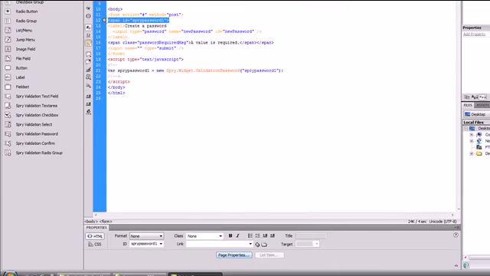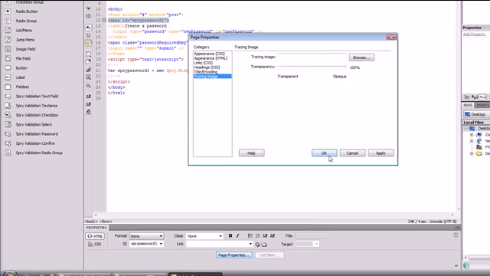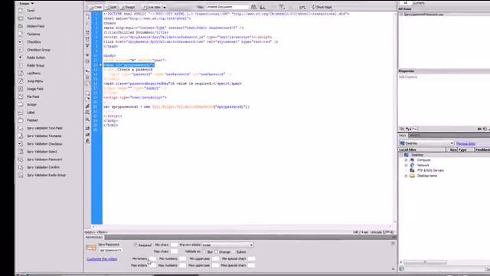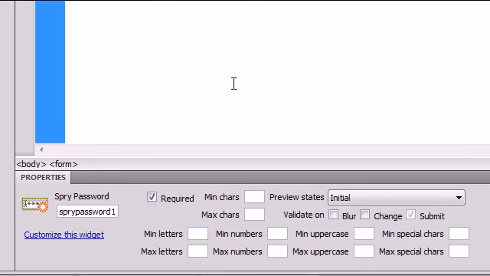I've been having a little trouble getting my span to show up in my properties whenever I click inside of the span, so I have to go inside of my page properties here and then just say OK, and then it pops up with my properties. If you're having that same problem inside Dreamweaver, click on the page properties inside of your properties tab down here at the bottom, and then just click on OK, and it should pop up with the correct Spry password properties.